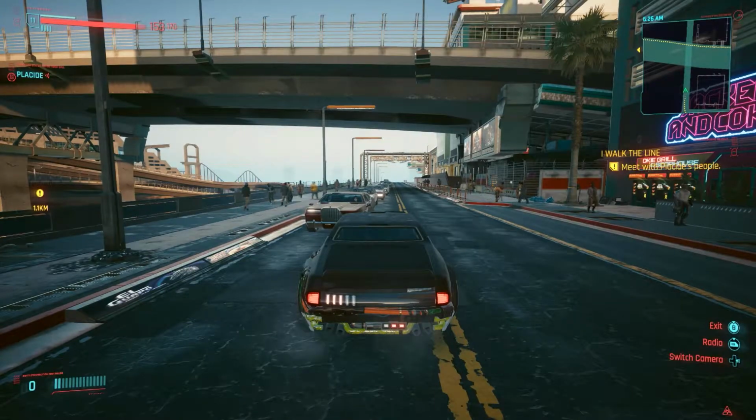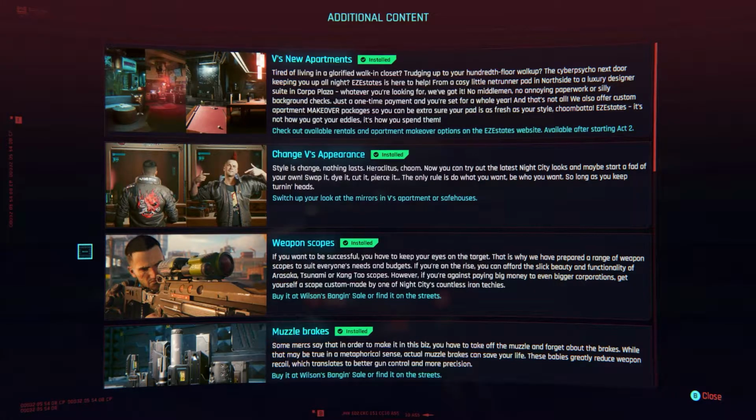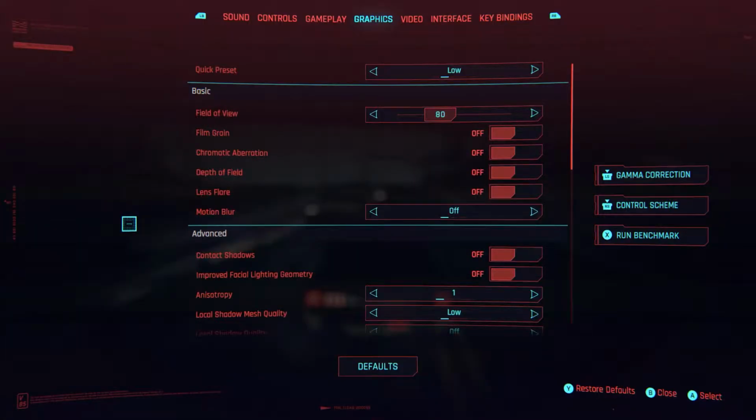Okay, so let's go to the settings. Here you can see it's version 1.5, which is the latest version of this game right now, and this game comes with some additional content, which are the DLCs. So now let's go to settings. Right now we are at low preset, and this game comes with 4 different presets: low, medium, high and ultra, and we will see each and every one.